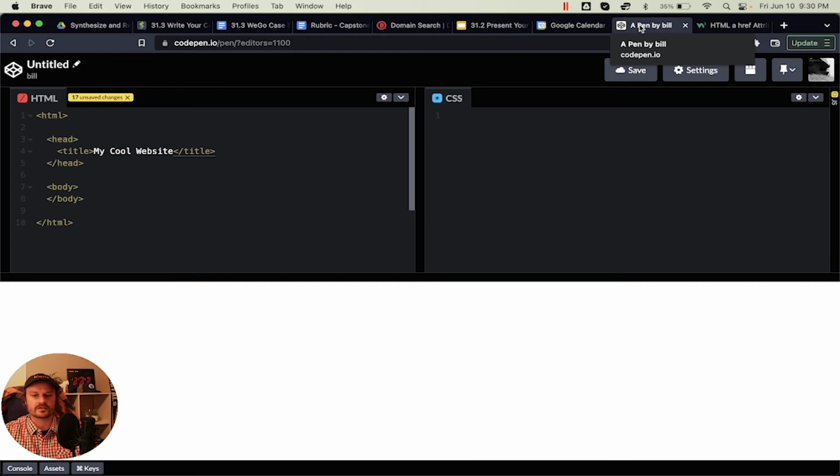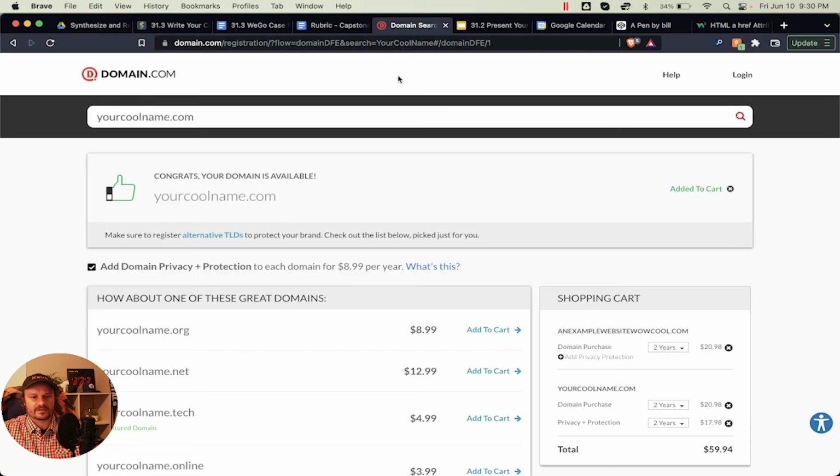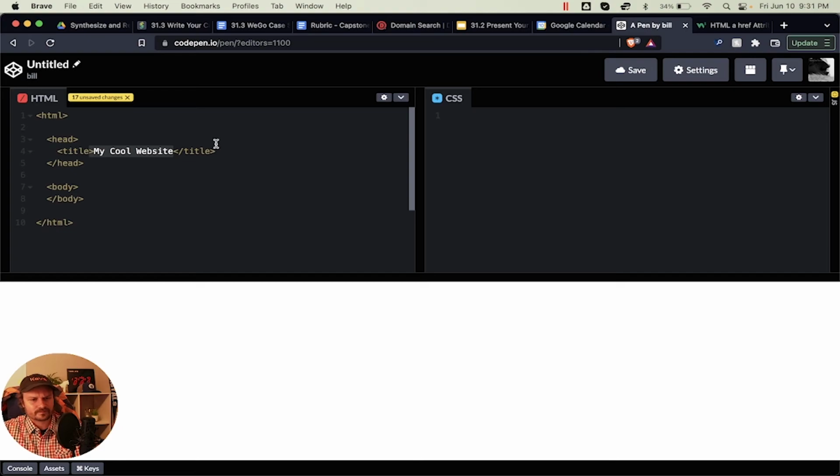It would under other circumstances, but CodePen is going to overwrite your title with their title, which is a pen by Bill, which is me, and I'm writing a pen. But normally, whatever you write inside of the title tag, that's what's going to appear up here. Like, the title on this page is domain search, for example. But in any event, you always want a title just in case. And so, okay, what else?